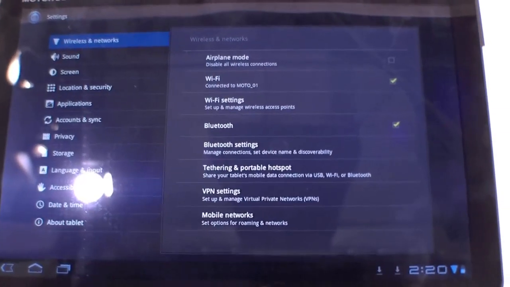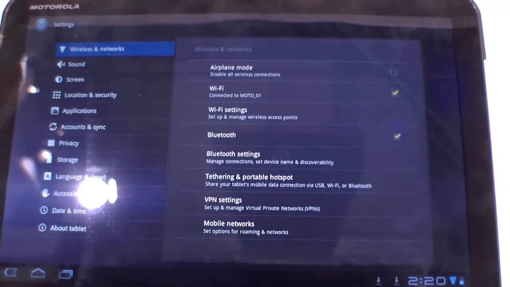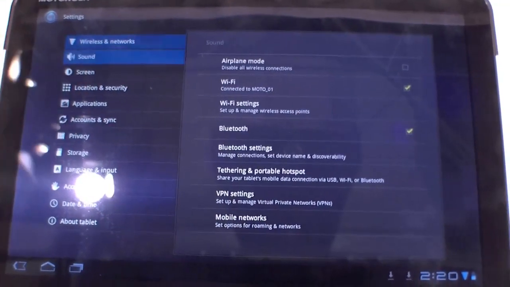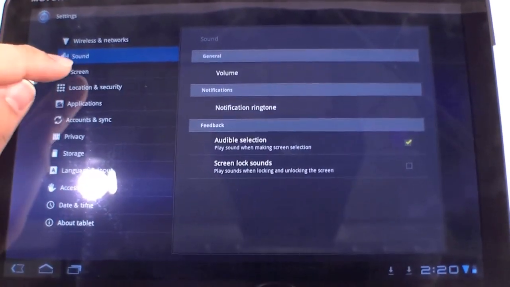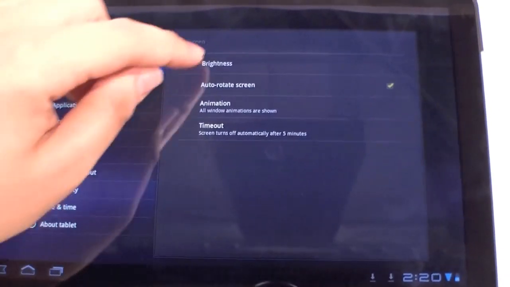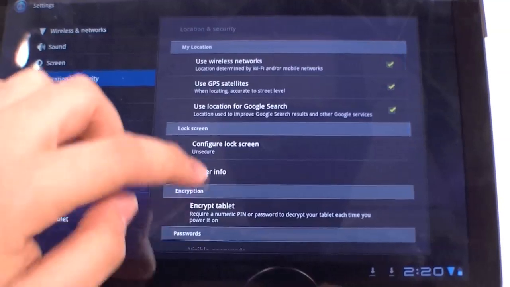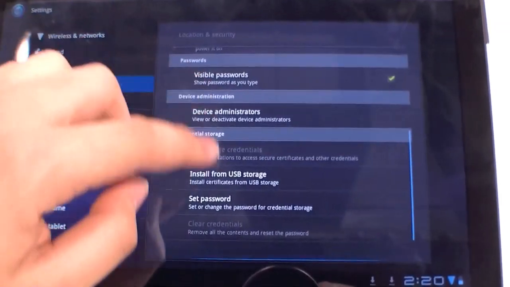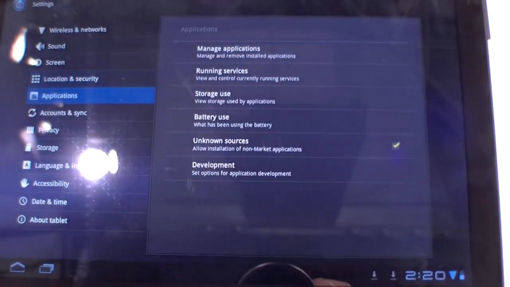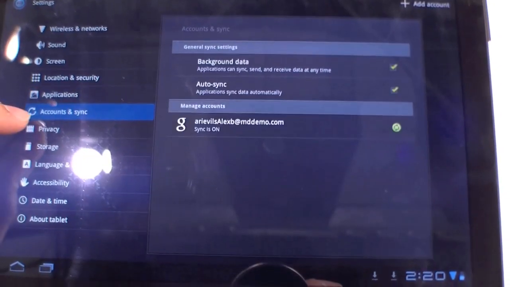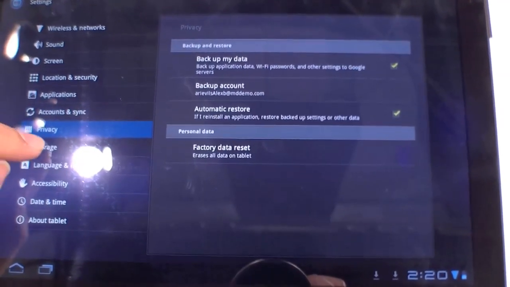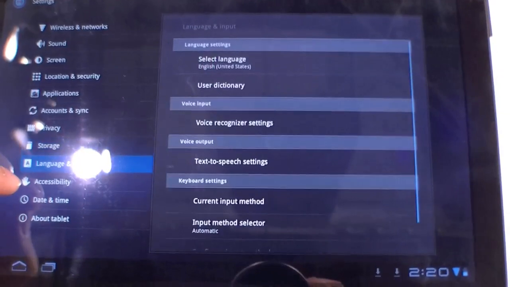And this is the settings menu for tablets. Looks really nicely organized. You have all your favorite settings. So as you may know, Android has a lot of settings, and with the new settings menu, it's well organized and it looks really nice.